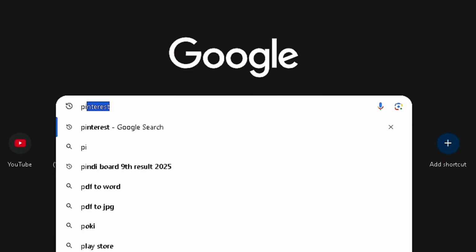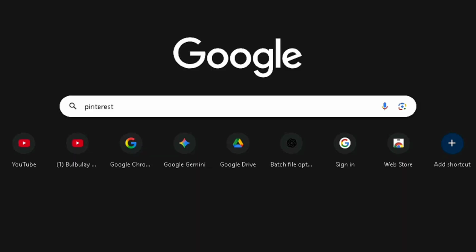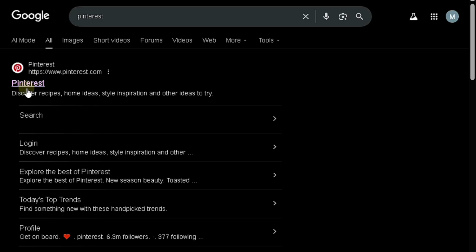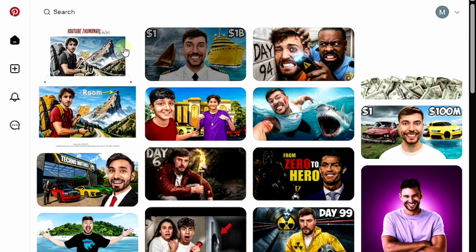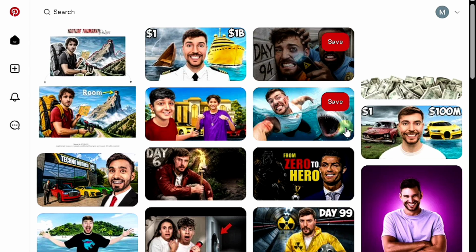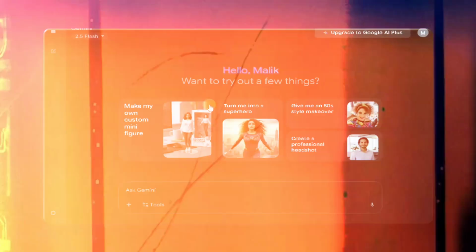Now, let's take it a step further. Head over to Pinterest. Pinterest is a goldmine because it has thousands of unique, high-quality thumbnails and poster designs that people don't usually see on YouTube. Most of these are in HD, and they give you fresh ideas beyond what everyone else is using. Download a few that you like. This will give you options to experiment with.